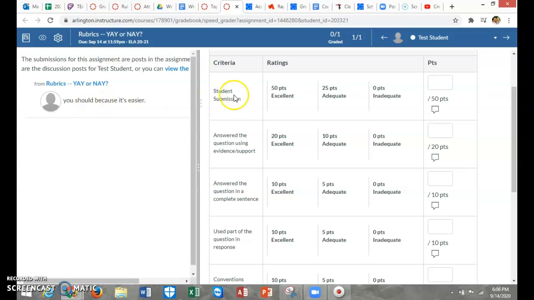So the first criteria is student submission. Yes, they did submit it. I wouldn't say it's excellent. So I'm going to click on this button right here. You'll notice it fills in the points. They answered the question using evidence or support. They tried. It's easier is some support, so I'm going to give them adequate. They answered the question in a complete sentence. You should because it's easier.